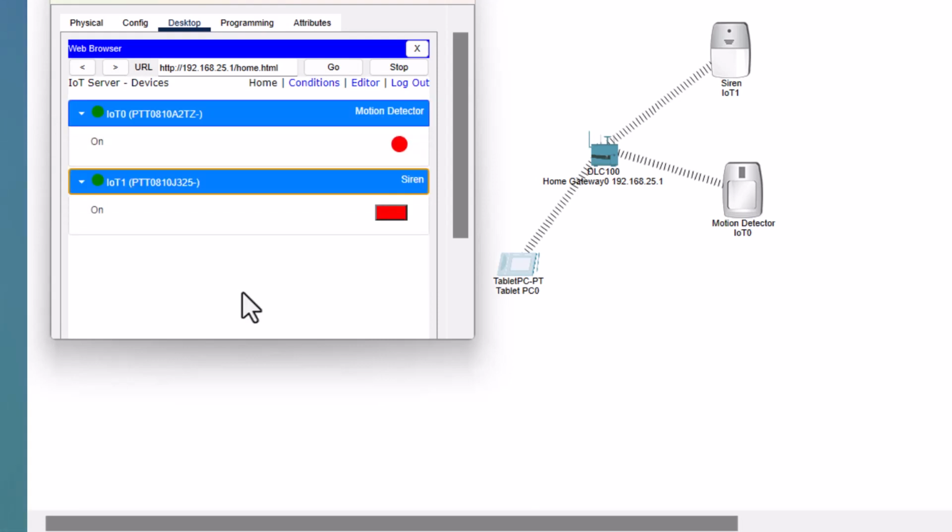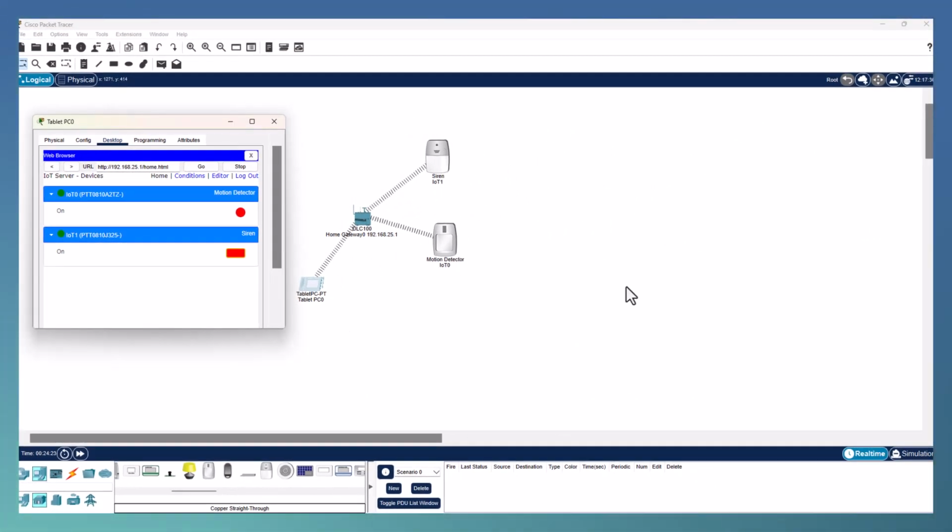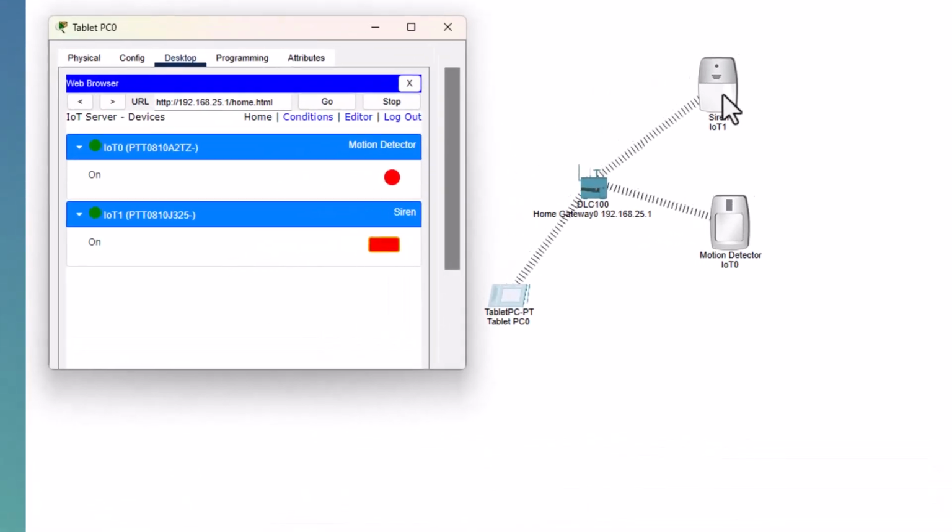So from here, we can see what's happening. If I go over to my motion detector, you can see there, it's detecting that there is motion, and then after 5 seconds, it turns itself off. Here I can manually turn the siren on and off. So there we go, as a basic system on its own, we have got two IoT devices sending data to a gateway, and we're able to see that data on a tablet, and the tablet is able to send messages to control the siren.